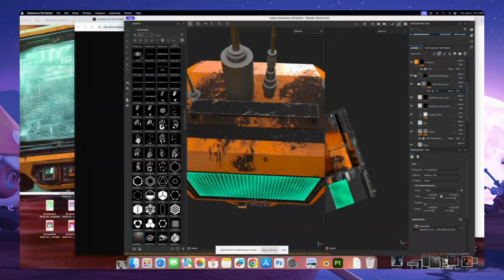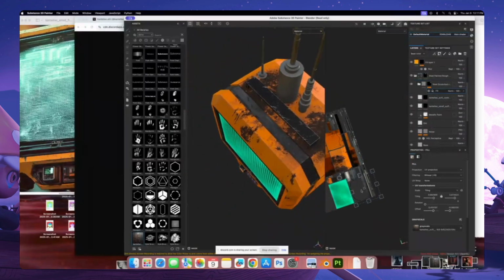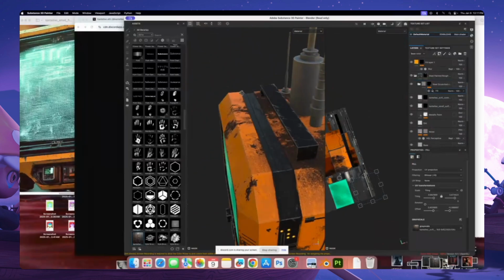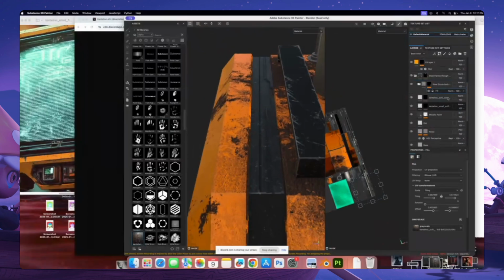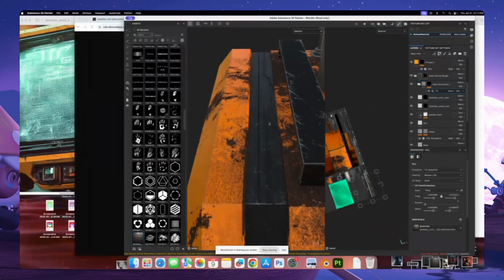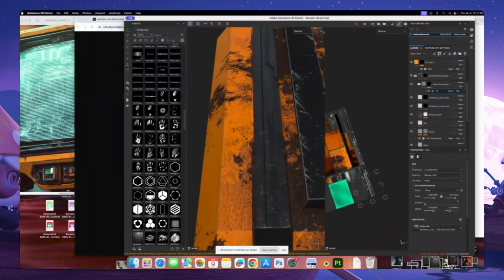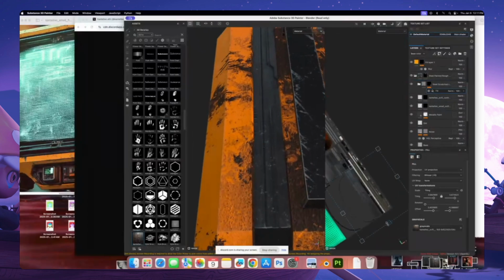Where is this supposed to be? Oh, here it is. And you just try and line it up wherever it is supposed to be on the model. And with that alone, we can add in additional panel detail like this with very little effort.